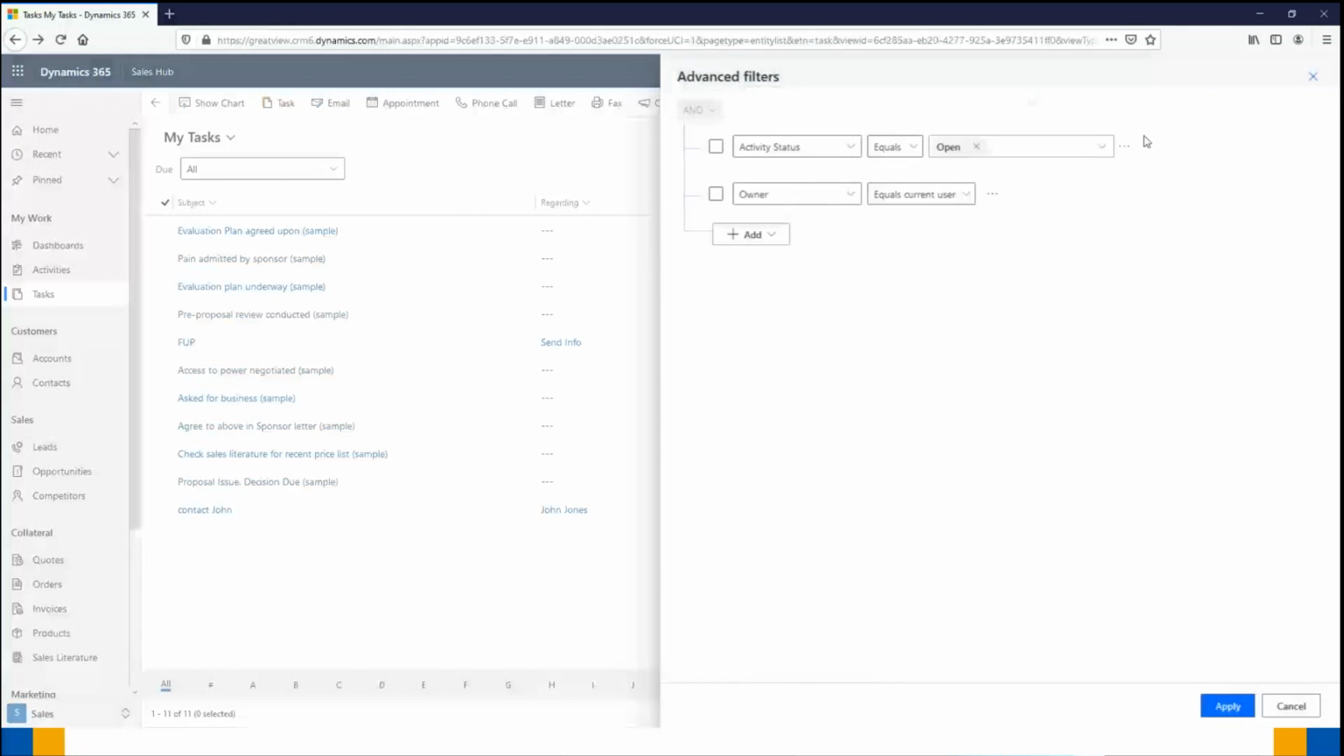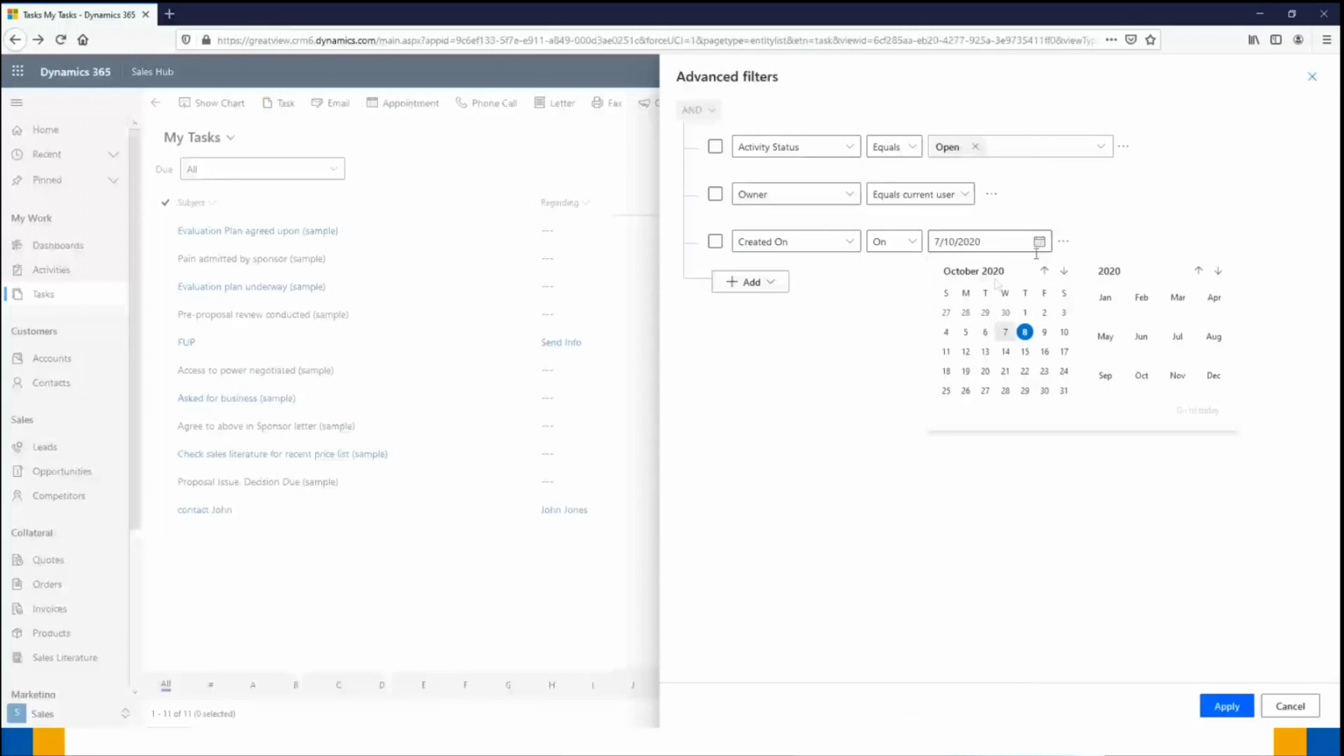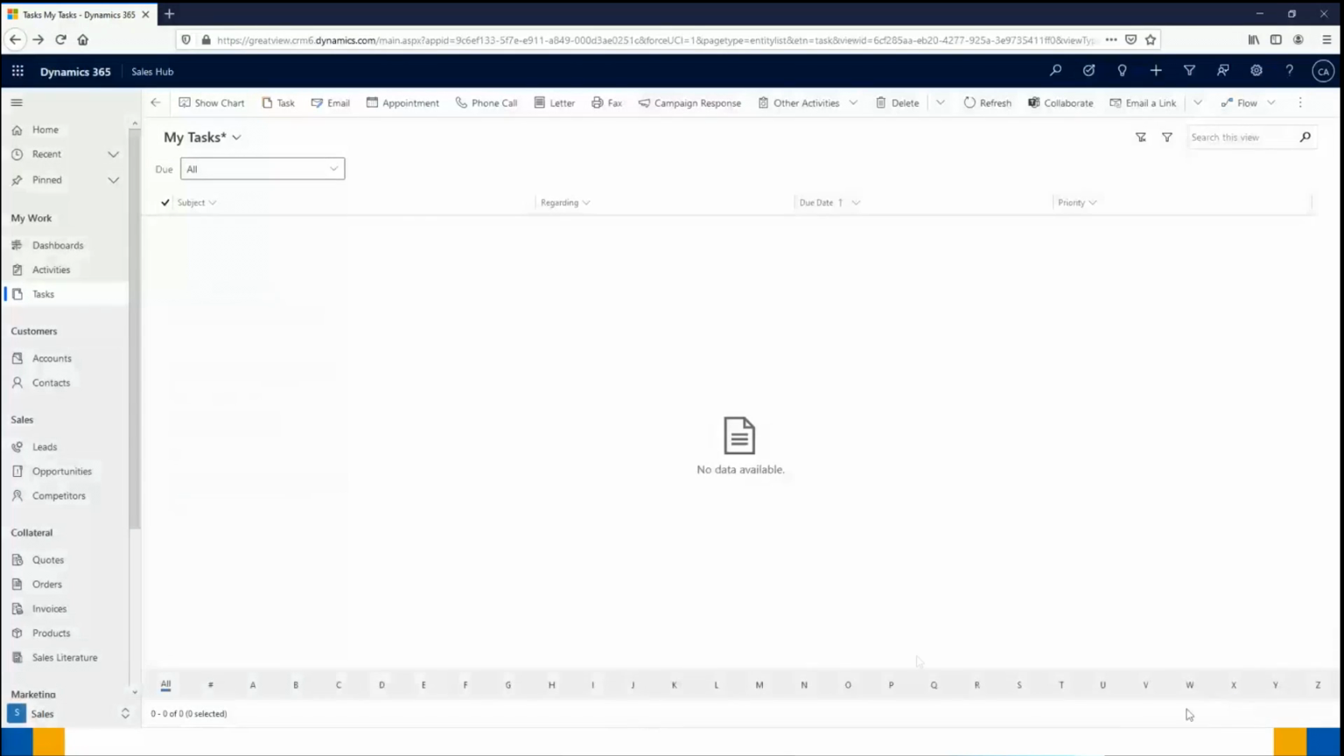Let's say I actually want to have a look at when these were created. So we know when they're due, but I want to see all my tasks that were created on or after maybe the 1st of September. And we have a look at that, and turns out there's none.